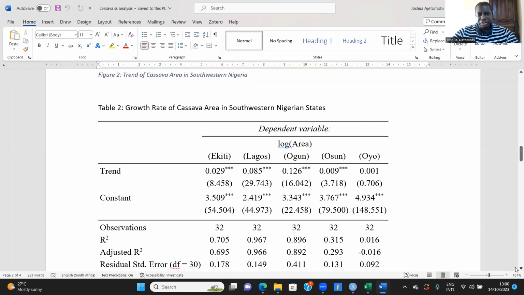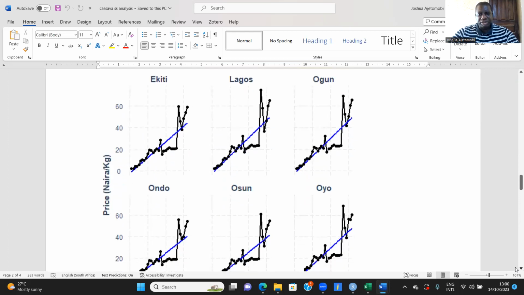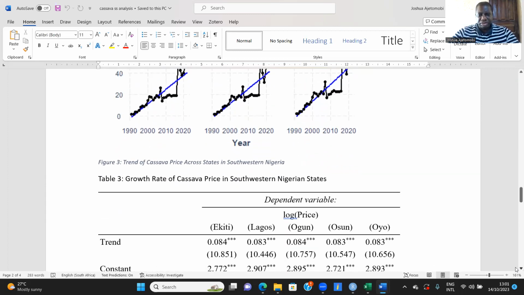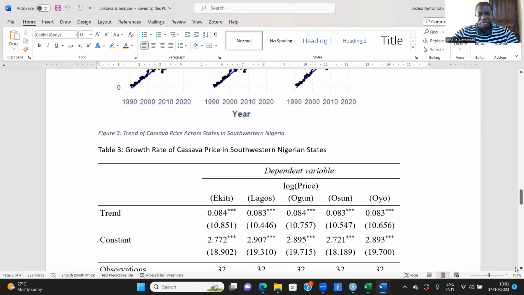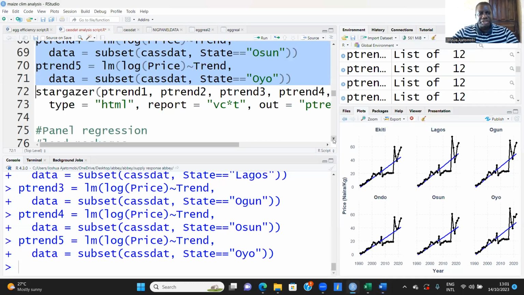So now let's move forward. So this is the price. You can see that we have an increasing trend for the cassava prices across all the states in southwestern Nigeria. Then the growth rate. So our interest is these coefficients, and that will take us to the panel regression itself.